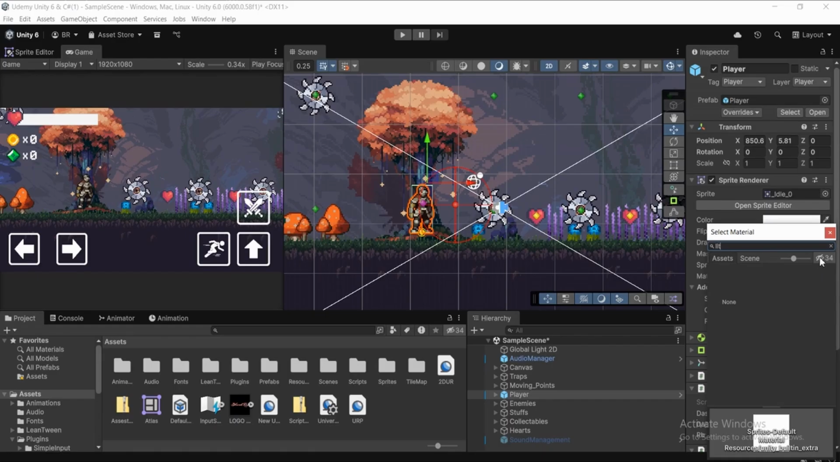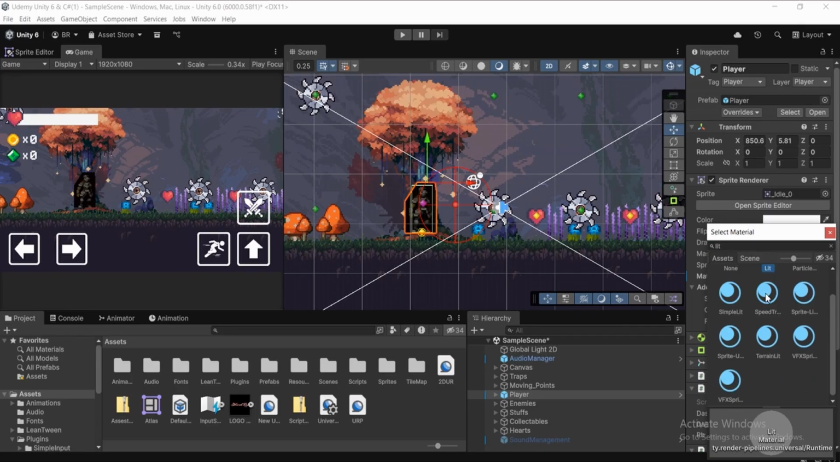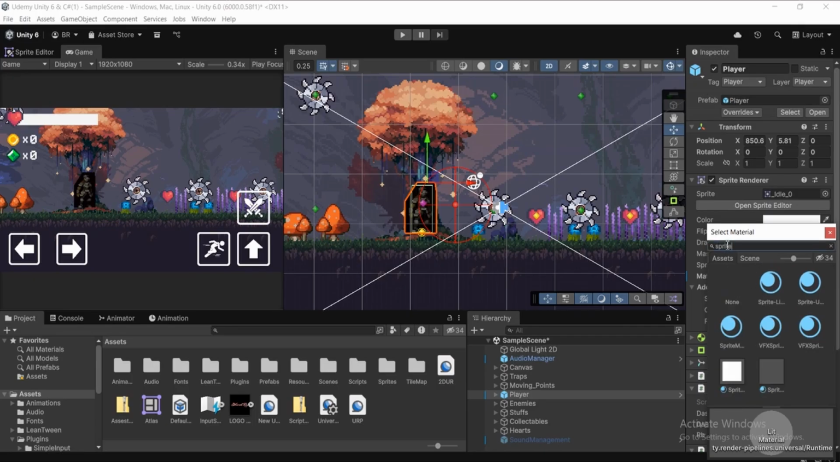And as soon as we click on it, we're going to be able to see Sprite Lit. So we need to choose our Sprite Lit over here. We can go with this Lit as well, but instead of choosing Lit, we need to search over here for Sprite Lit. So let's search Sprite Lit.